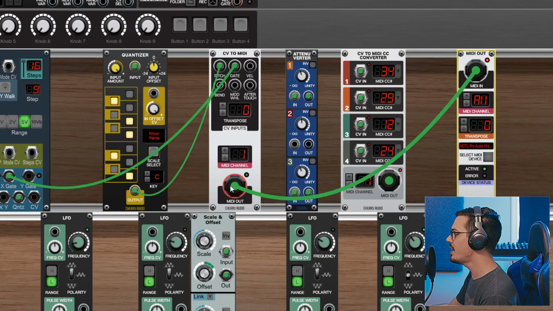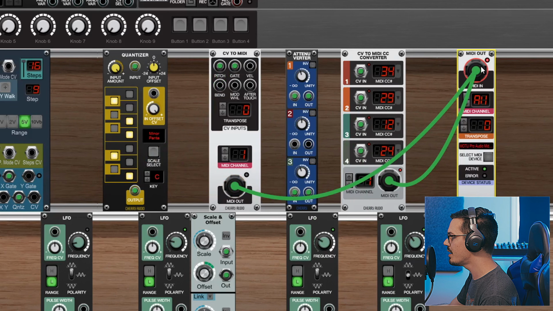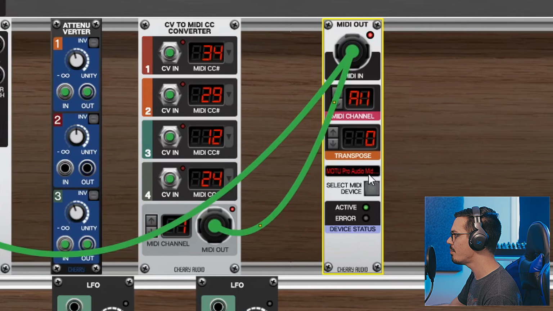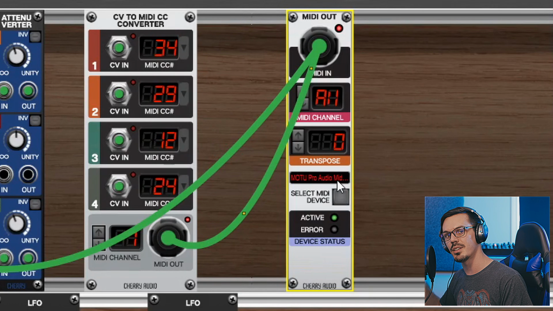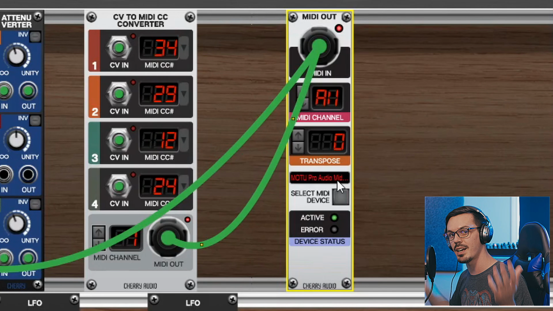You can see I've plugged the MIDI out of the CV to MIDI to the MIDI in of the MIDI out, and then I've selected my MIDI device. In this case, this is my audio interface, so my audio interface is going to send MIDI out into the Novation Peak, and we're done.